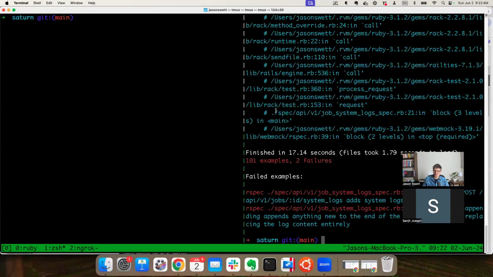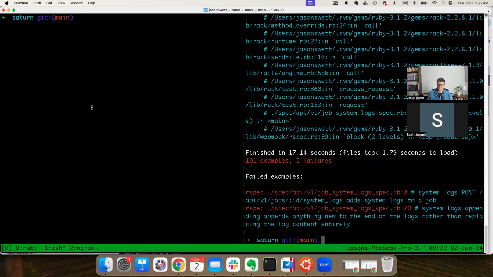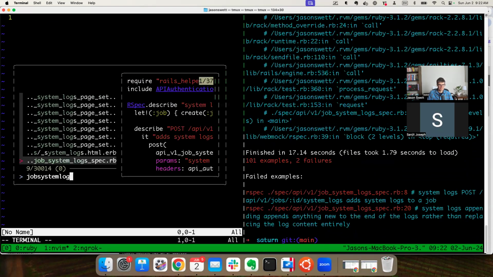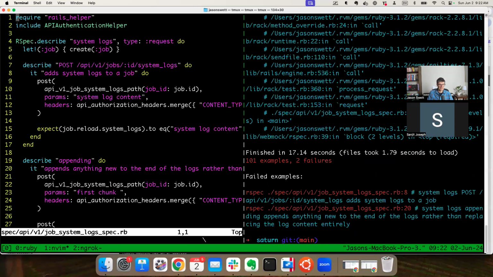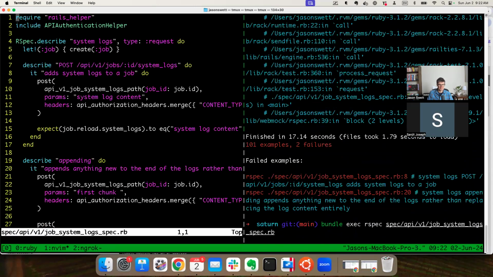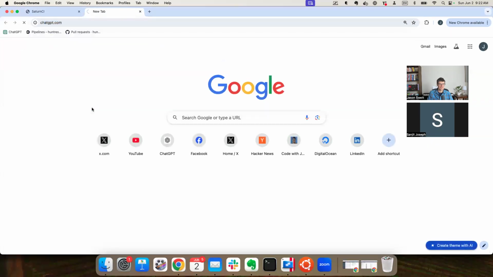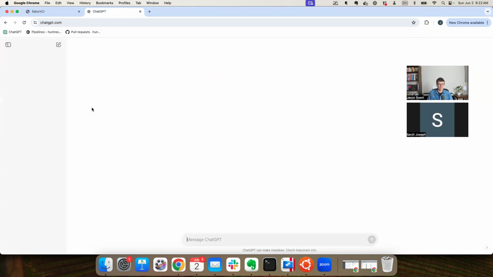All right. So what's the file that's failing? System log spec. And I'll run this just by itself. And as usual, I will just plug this into ChatGPT.